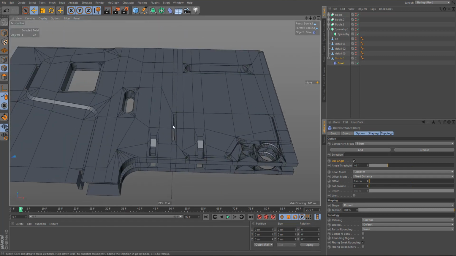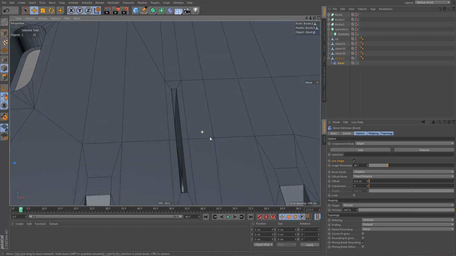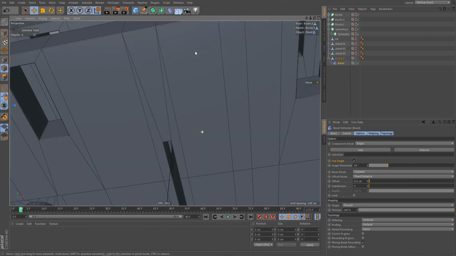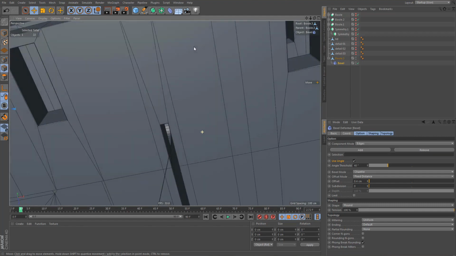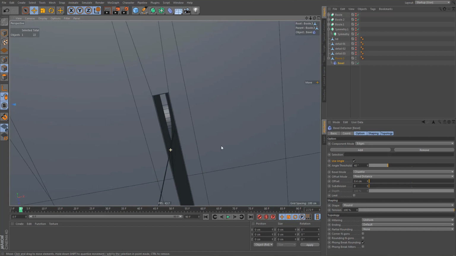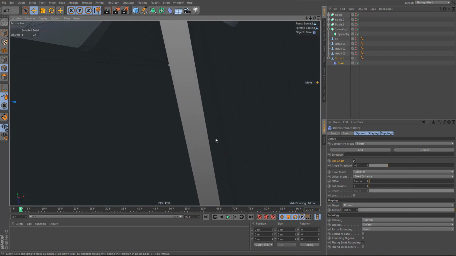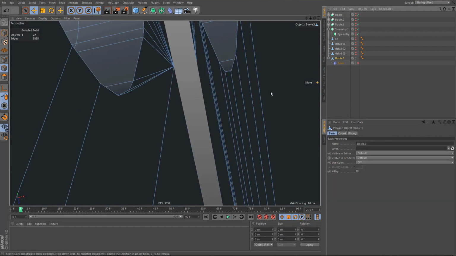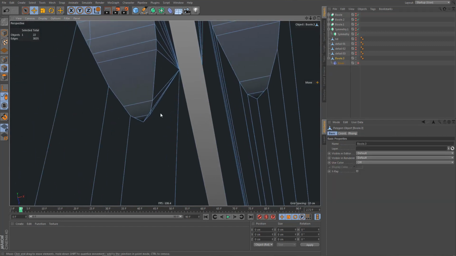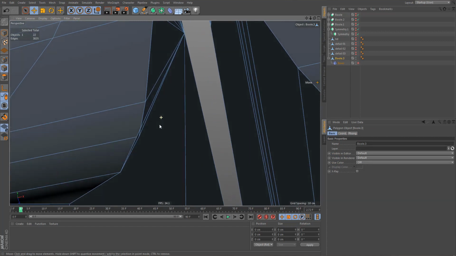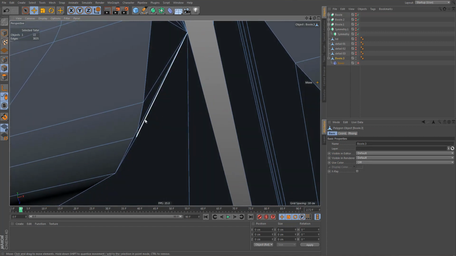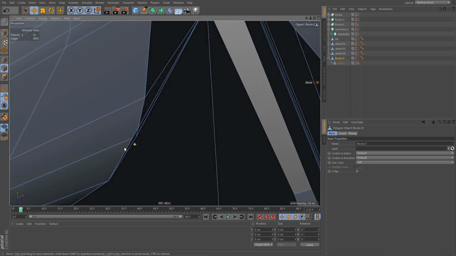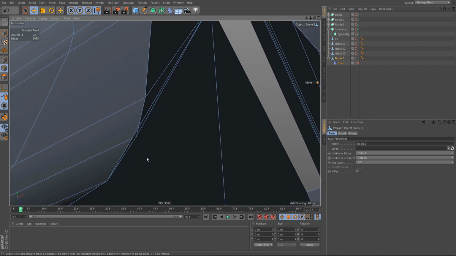And I mean, that is one of the issues that you are likely to run into with objects like these where you have small details as well as big ones. I am wondering though why we're only getting this issue in this area. So let's have a look at what's going on here. And you can see we do seem to have a problem here.